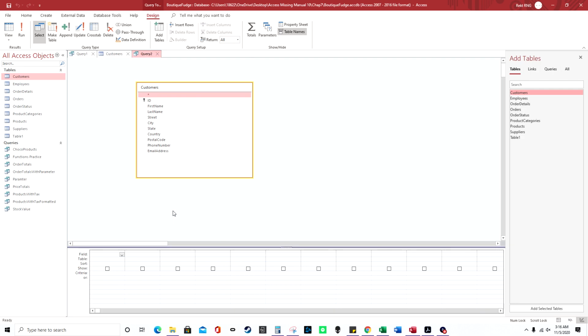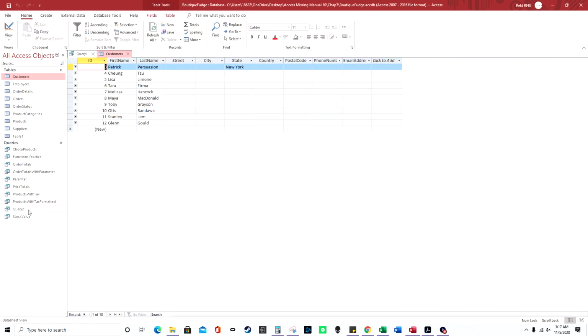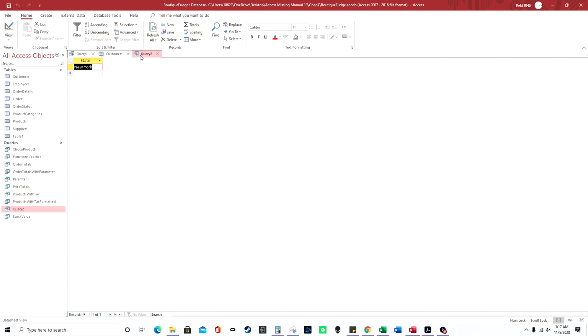and over here I'm going to click state, and down here under criteria I'm going to write customer state from the parameter. So how this will work is, I want to save, yes, this will be query 2. When you save a query, it appears over here. So query 2, I'm going to double click this, and it's going to say what state. I'm going to say New York. So it brings up one record, which was New York.